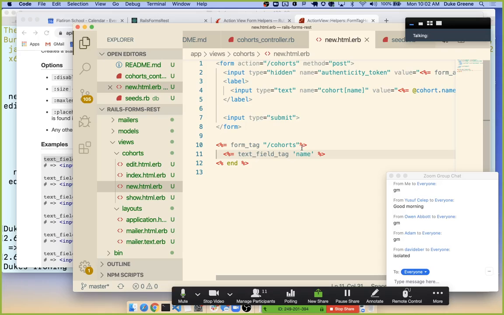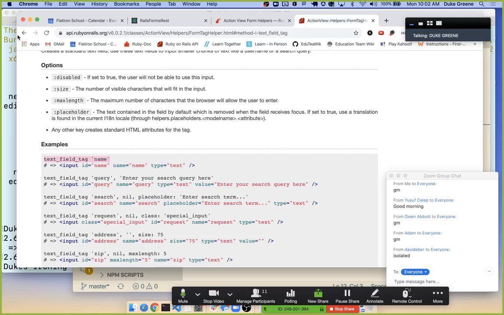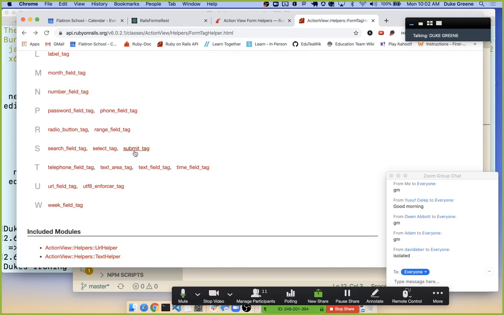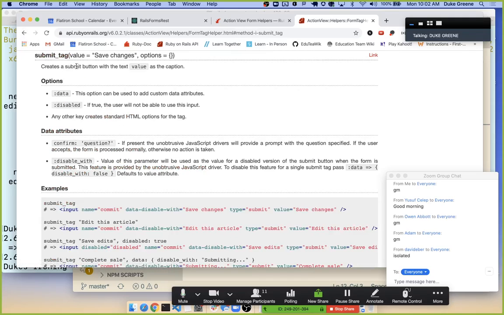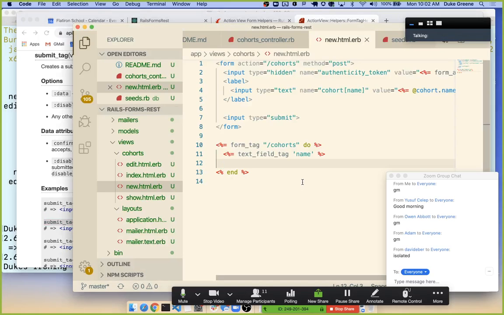So just to fix some syntax here, form tag cohorts do, and then we'll do a text field tag name, and then we'll do probably a submit tag, I think is the name of it. Let's go check here. Submit, yeah, submit tag creates a submit button with the text value as option. So if we said like submit tag and then had some kind of string, we should be able to name a button that way. So let's try that. Submit tag, and then I'll say create cohort.